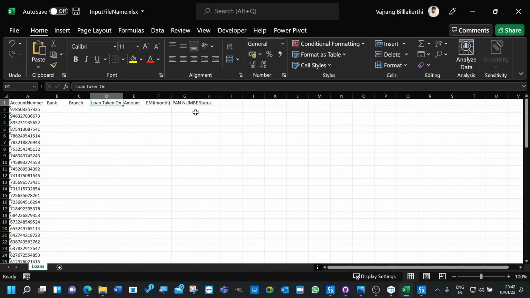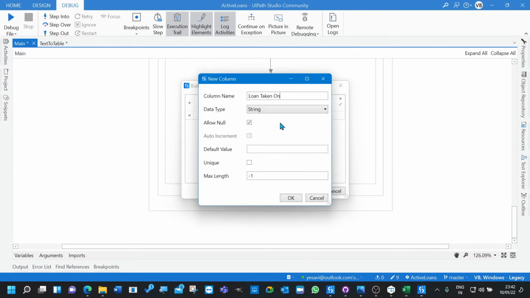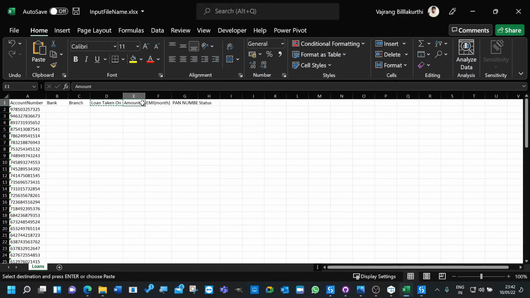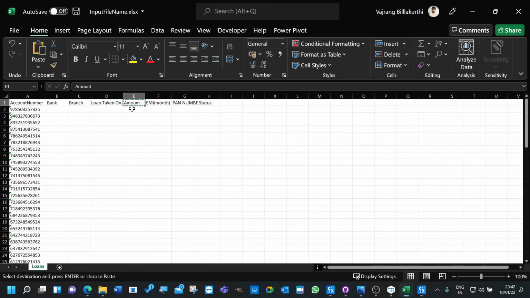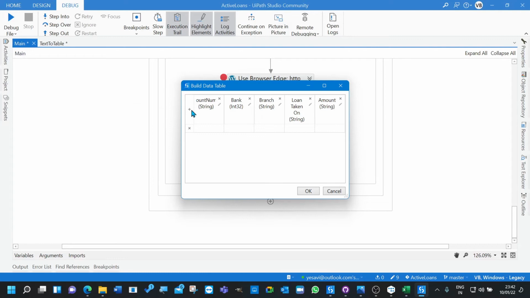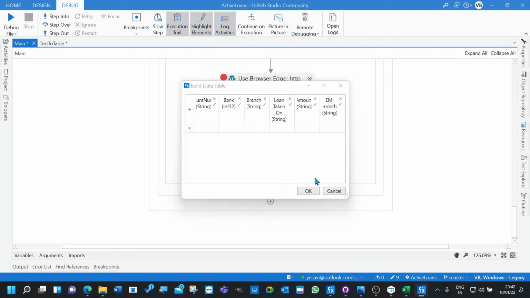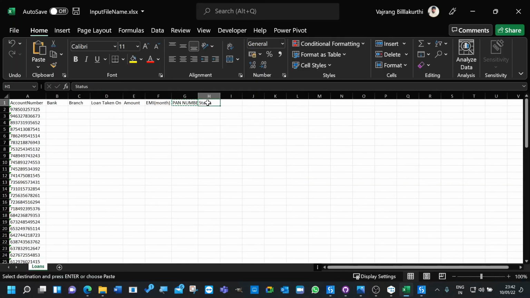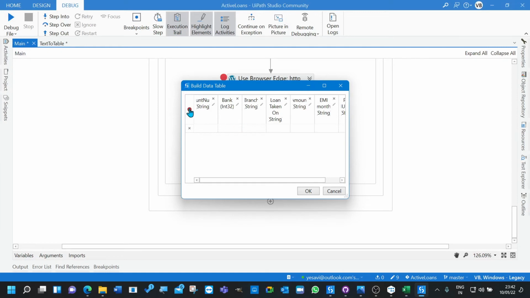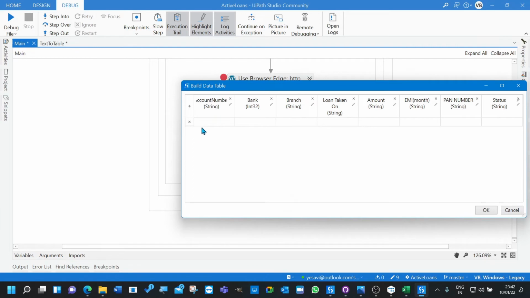Then we have loan taken on. Let's add loan taken on. Then amount, let's go ahead and create amount. Let's check with EMI. I'll check with EMI also. PAN number and status. So we have all the information that we want, but the only thing is we cannot add dynamic values here. So let's hit on close.